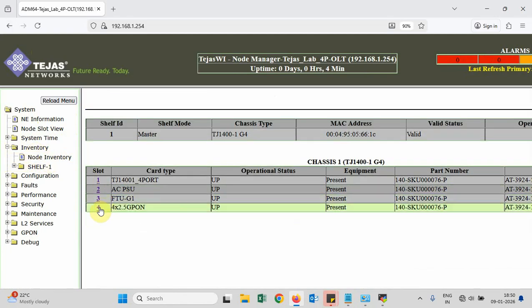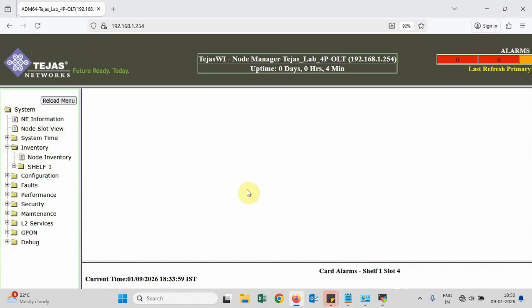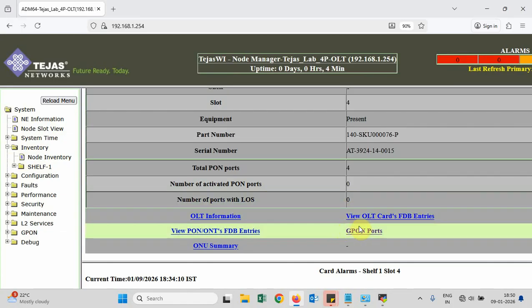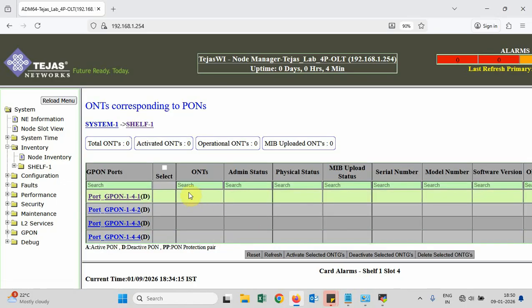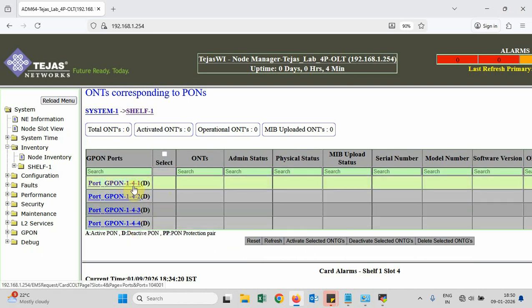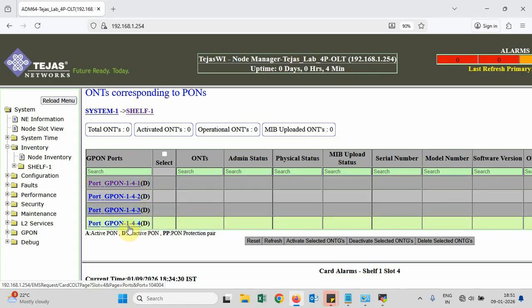GPON card as well. You can see here the card number 4. Here it's listed as the 4x 2.5G capability PON ports. So just right away click on the GPON port. We can see here there are 4 ports listed. 1-4-1, it references the chassis number 1, card number 4, port number 1. And this is chassis number 1, card number 4 and port number 4.